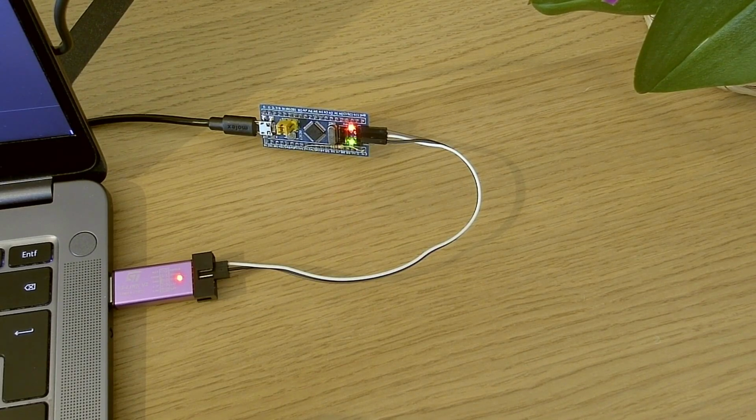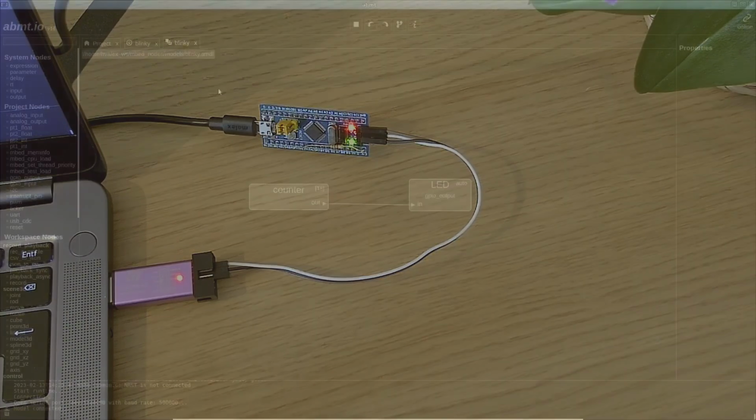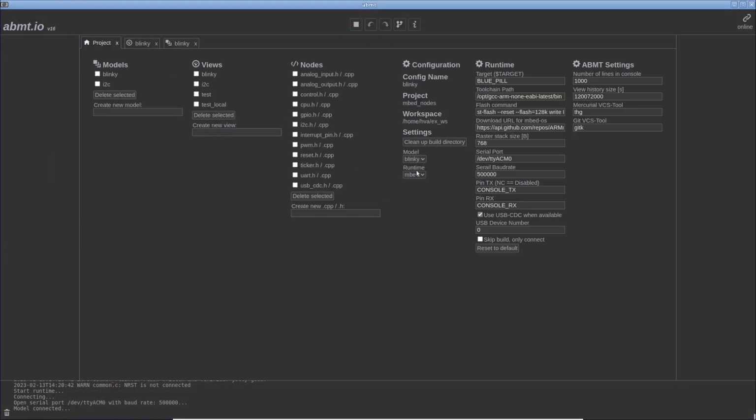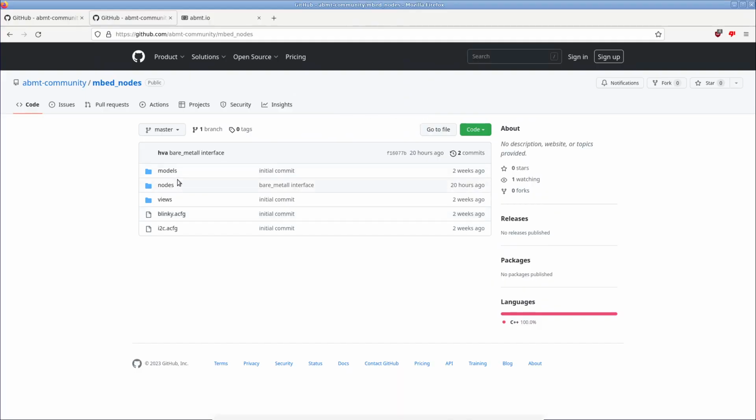What we are seeing here is a blue pill that has a blinking LED, and it's executing this model we see here, and it's using the embed runtime here. The model we are executing is blinky, and we are in the blinky configuration of the project embed nodes. You can both download these projects from GitHub and add this to your workspace.